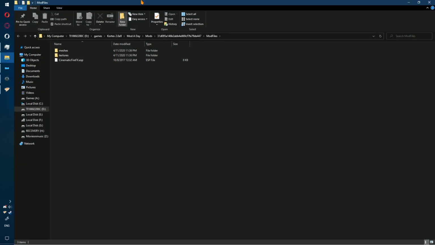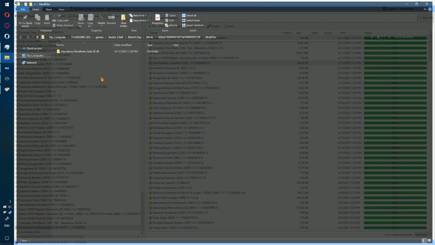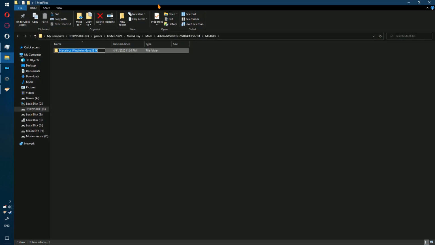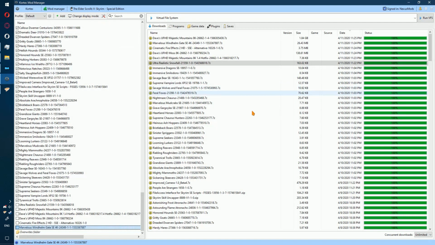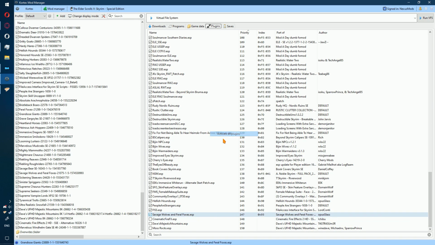Open up Cinematic Fire, create a new data folder, move the contents into it, and the Whiterun gate, the Windhelm gate. Create a new change data, and enable all 6 of these. Refresh. Enable all the plugins. Should only be 3.